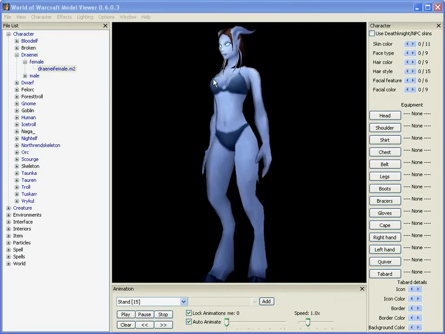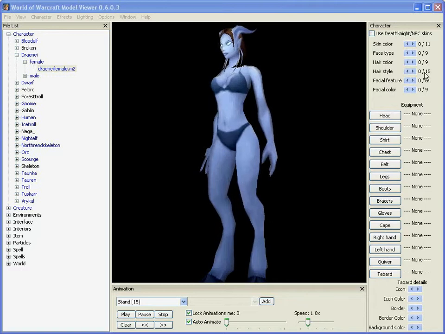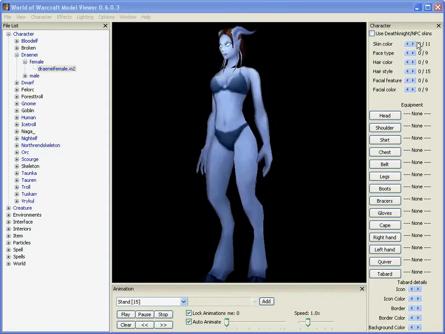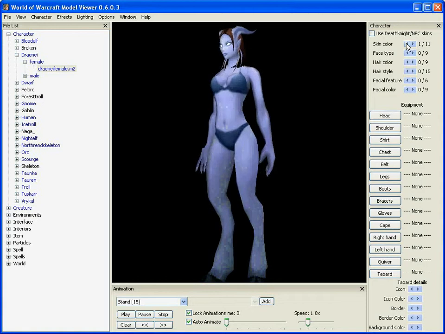I've already loaded the Draenei. Just like in the character customization window, when you first create your character, you can choose your skin color and all the other different customization options.